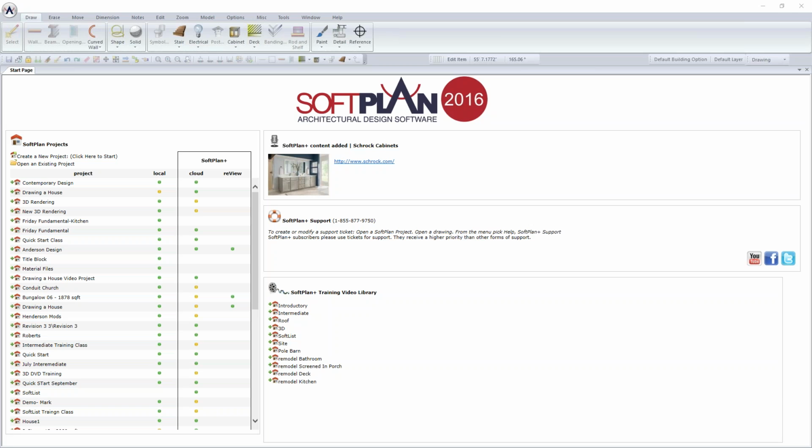To come in and show you some of the fundamentals. In this class, we're going to take you through file management, drawing of walls, openings, dimensions, and how to modify some of those, and just generally get you comfortable with working within SoftPlan. We are going to be using SoftPlan 2016, which is the latest release, and you should be able to see my screen at this point.